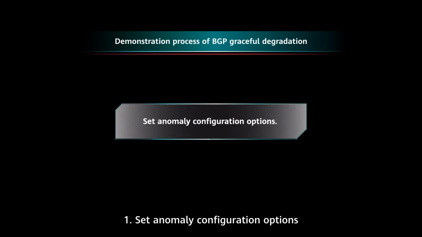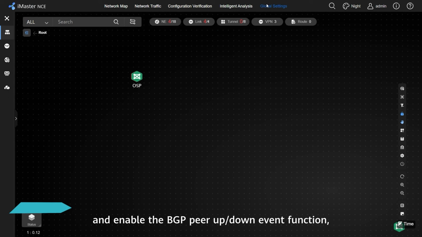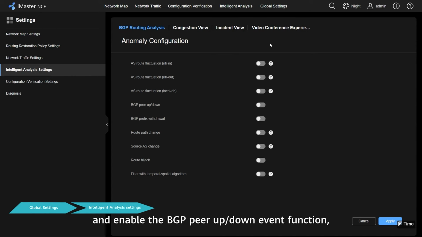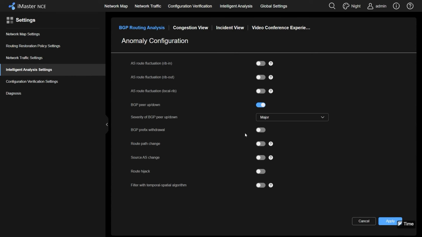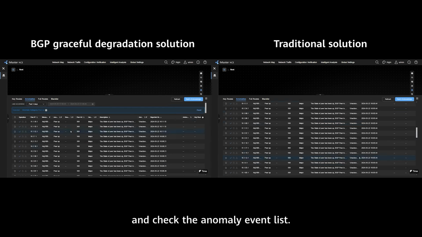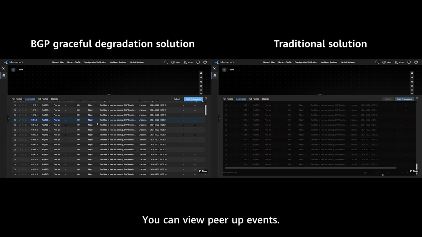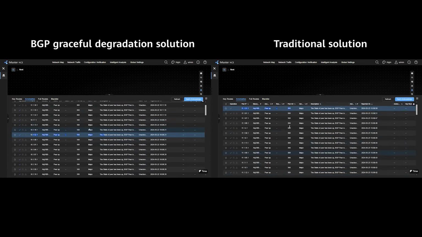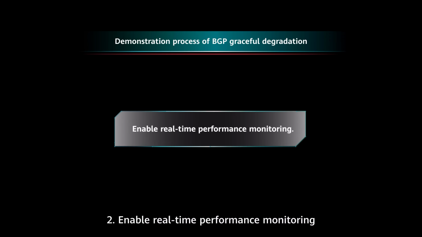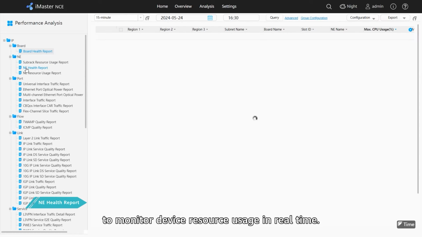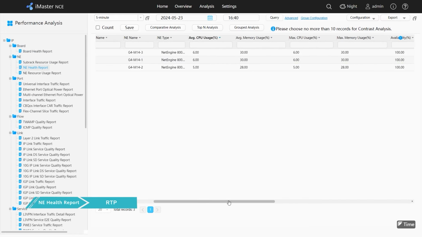First, set anomaly configuration options and enable the BGP peer up or down event function. And check the anomaly event list. You can view peer up events. Second, enable real-time performance monitoring to monitor device resource usage in real time.